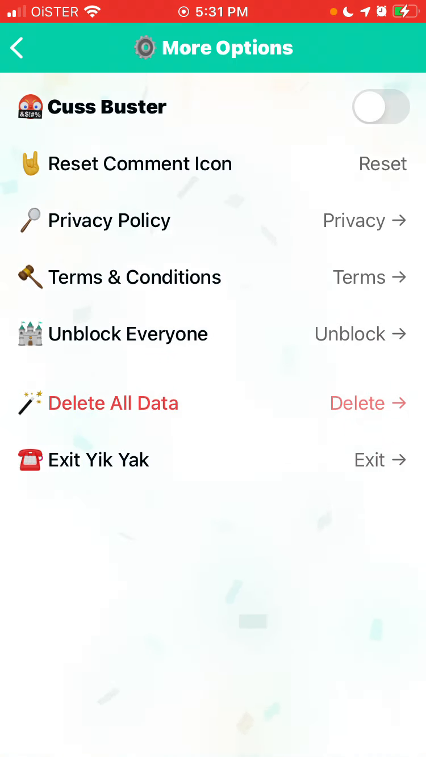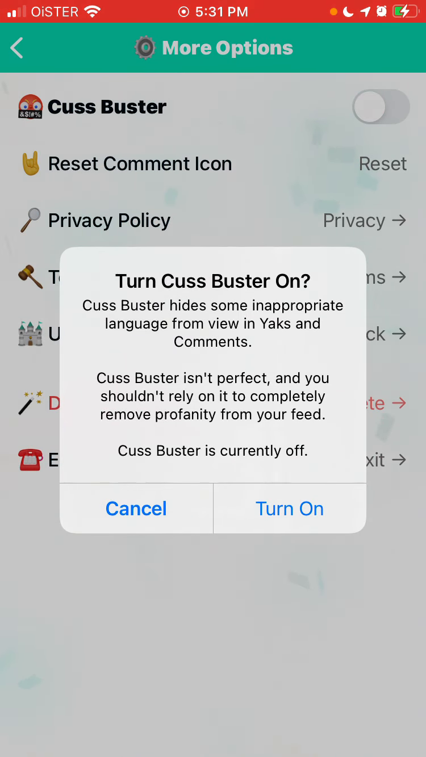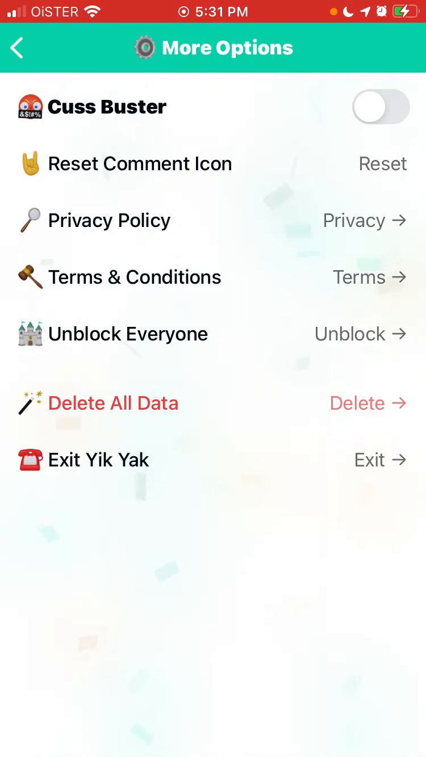So that's that. Buster means that it's hiding some inappropriate language from use in Yaks and comments. So I can just turn it on. And then, yeah, you can also block people just by tapping on three dots in Yik Yak. If at some point you did that and you want to unblock, here you can just unblock everyone.